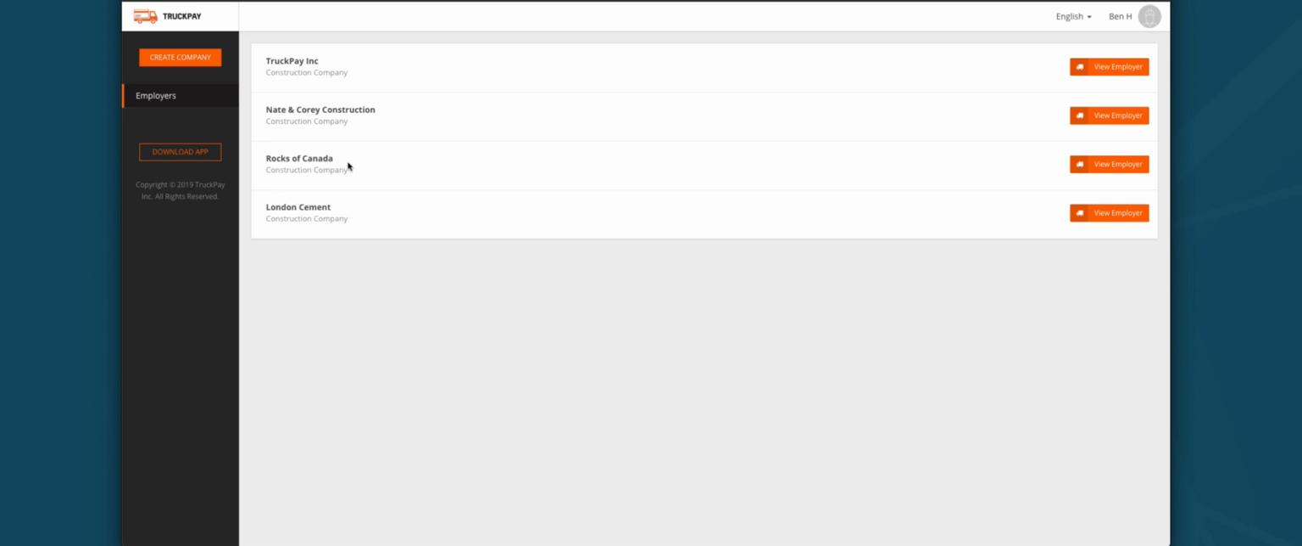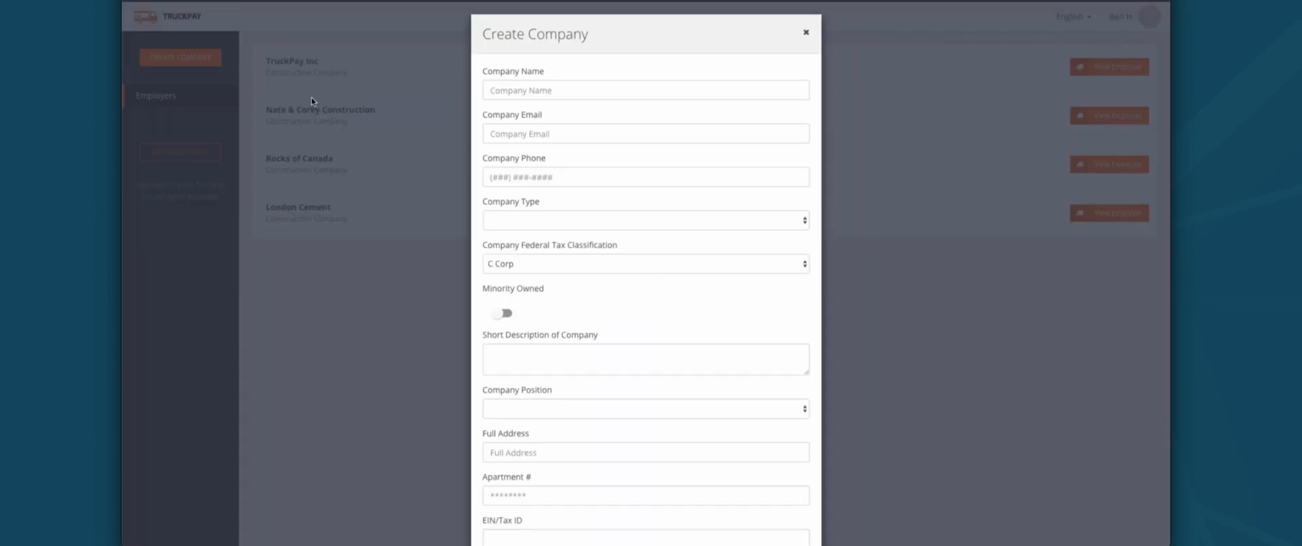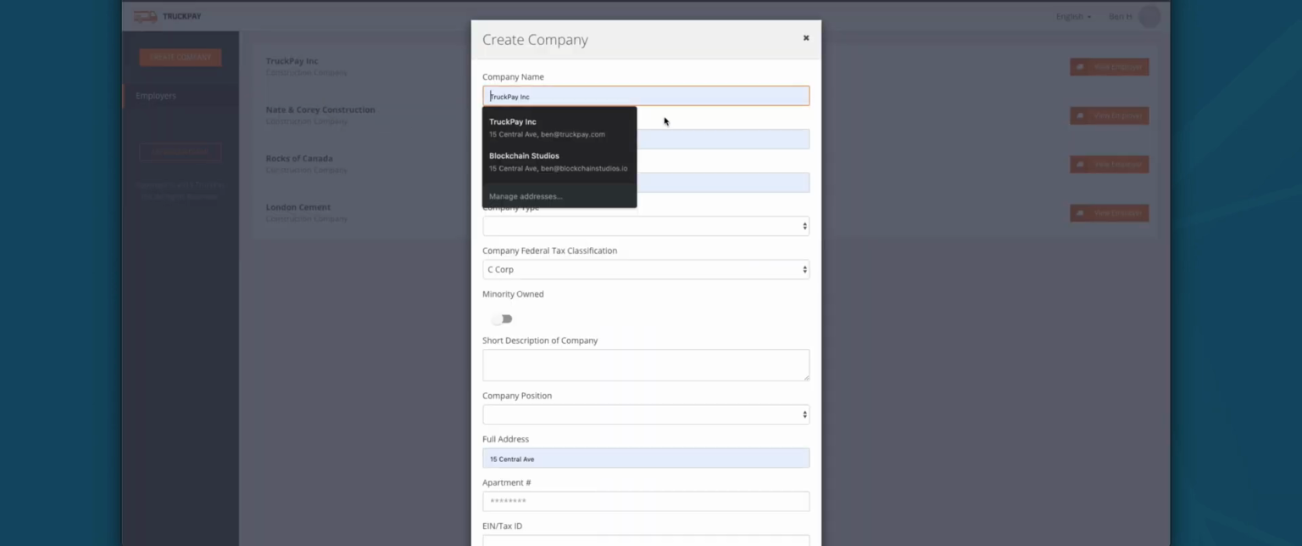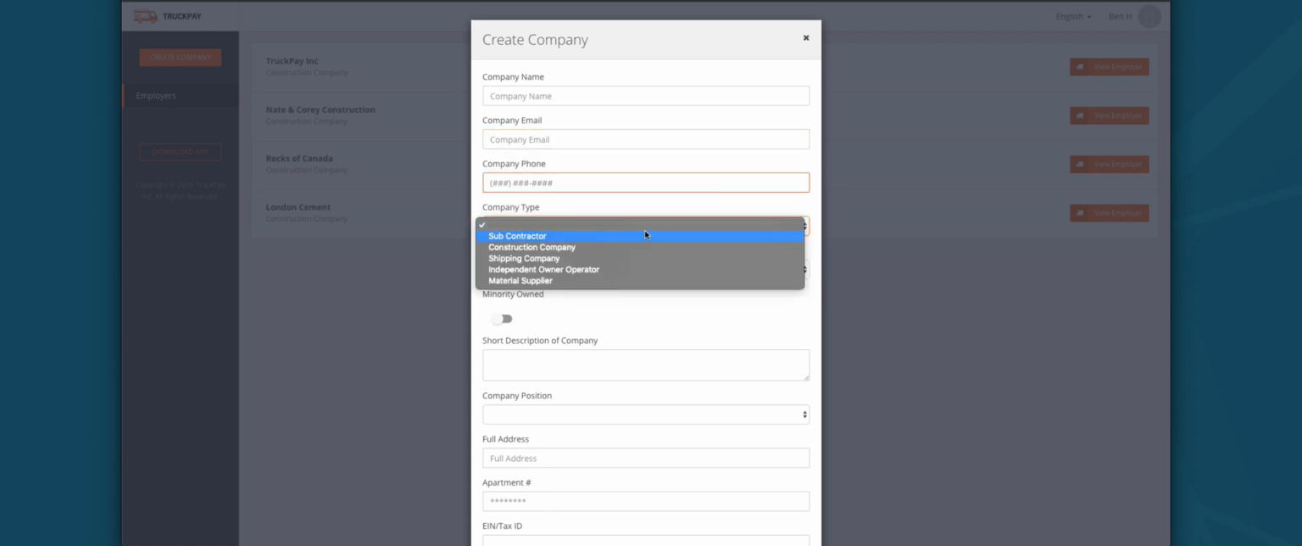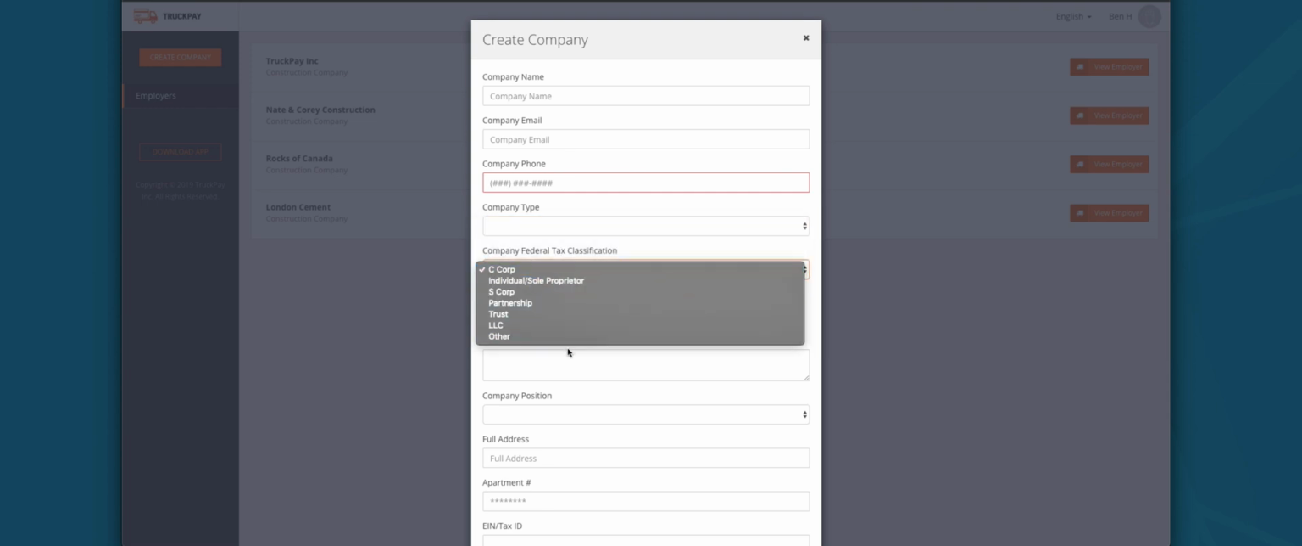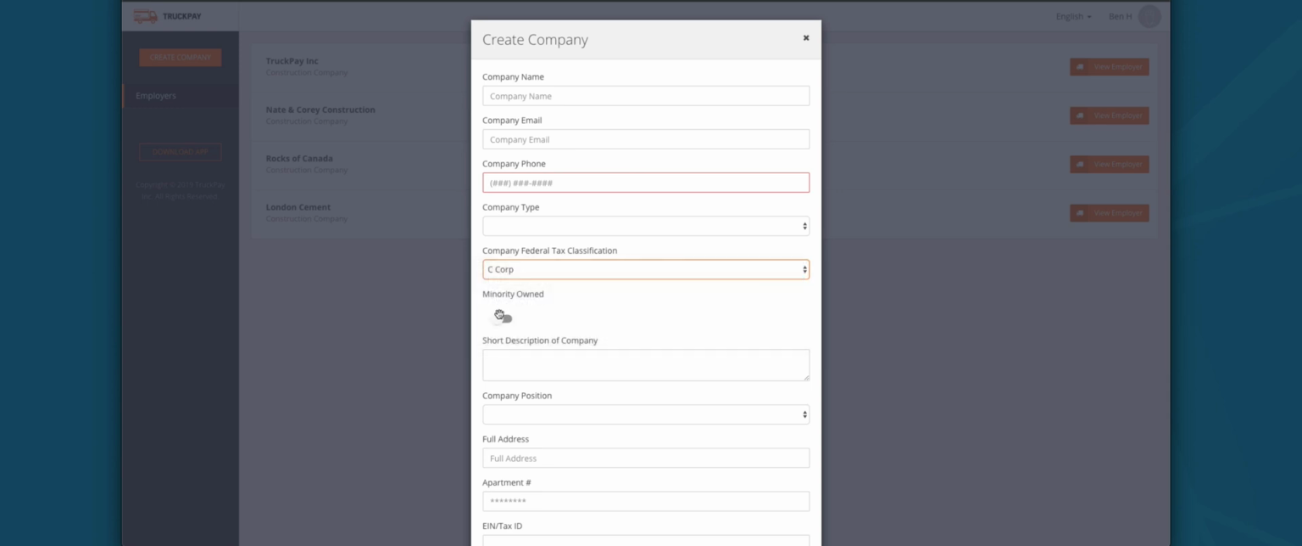To create a company, click on the Create Company button, enter in a company name, an email address, a company phone number, select what type of company it is: subcontractor, construction company, shipping company, independent owner-operator, or just a regular truck driver, or a material supplier. Select what type of federal tax classification your company falls under. You can also select if you're minority owned.